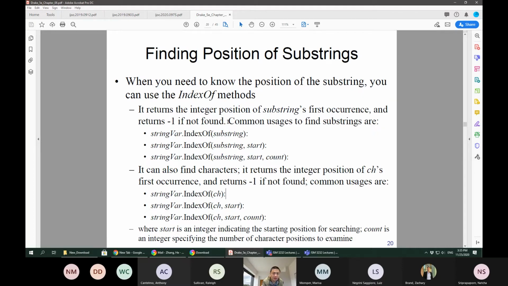Common usages to find substrings are the following. First, we have IndexOf with just one input parameter, which is the substring. Second is IndexOf(substring, start). The last one is IndexOf(substring, start, count). We have three different versions.